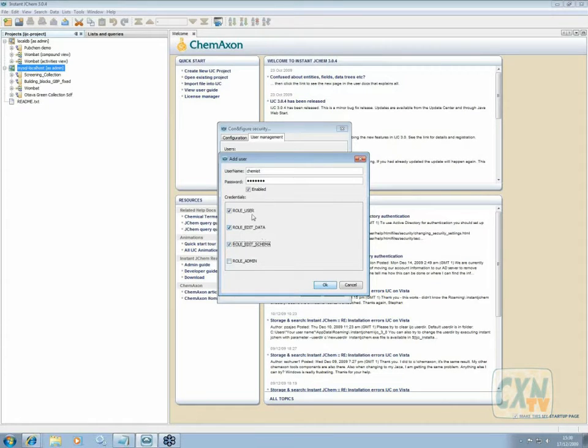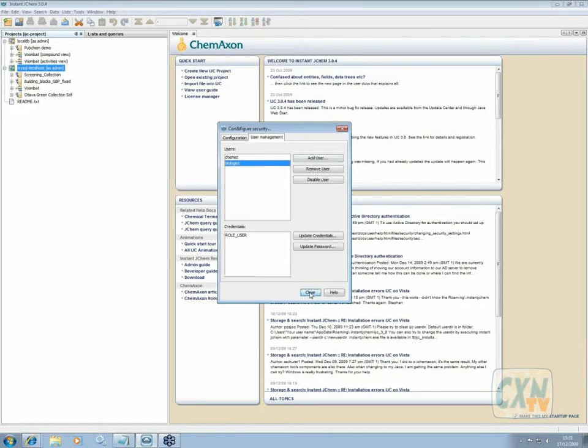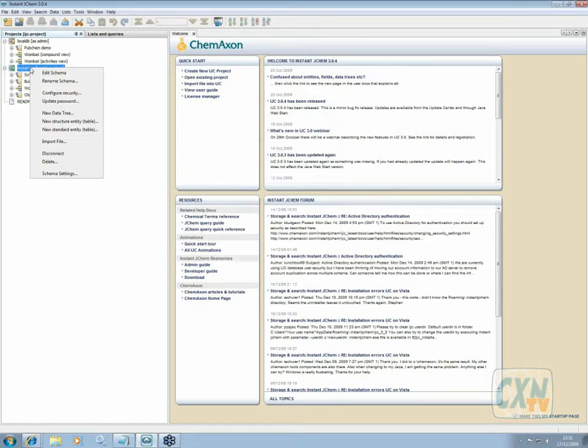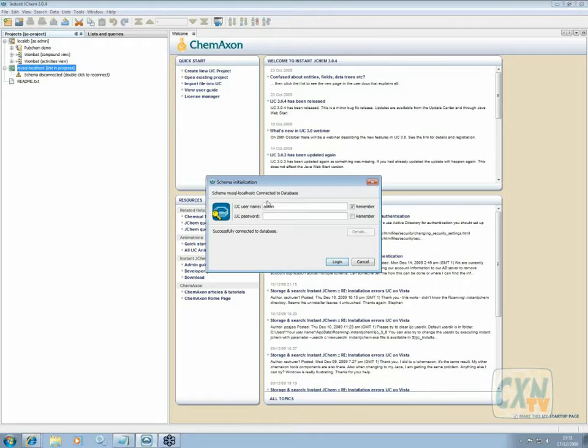So we're going to give the chemist read-only, read-write, and edit schema access. And we'll create another user called biologist. I'm not sure I typed that right. Let's try again. We're just going to give the biologist read-only access. And now we finish. And now with those users we can disconnect and we can log back in as one of those users. So let's log in as biologist.